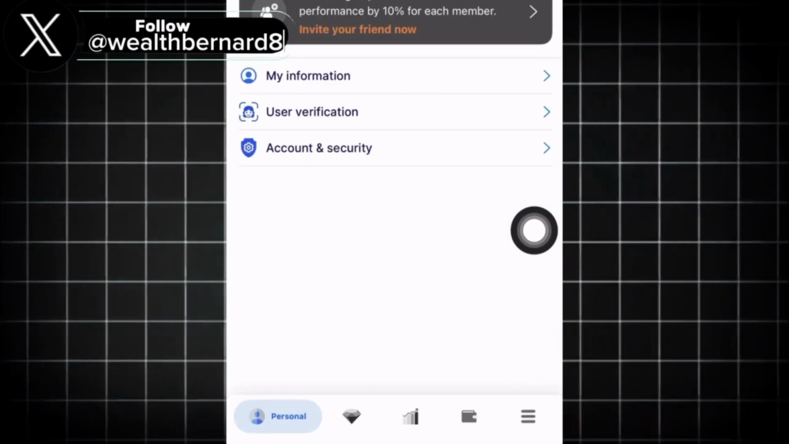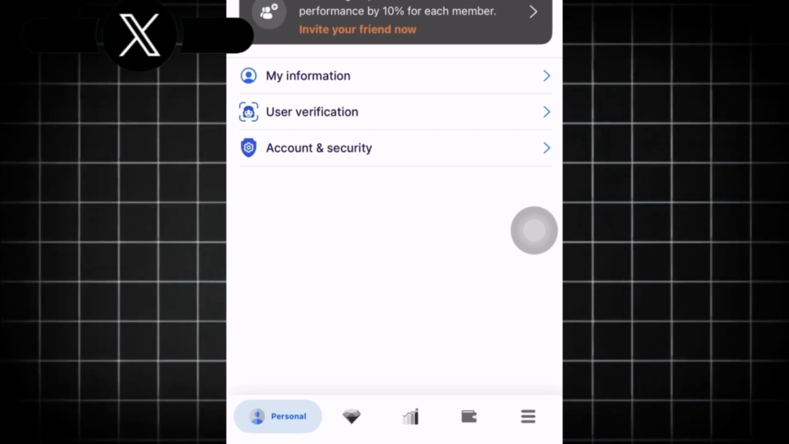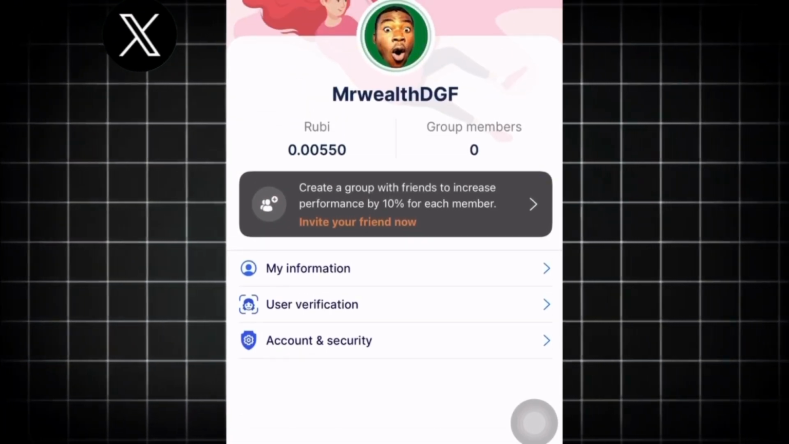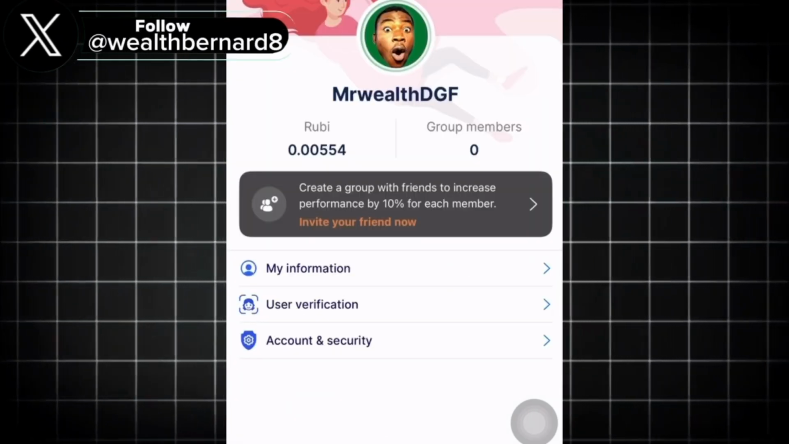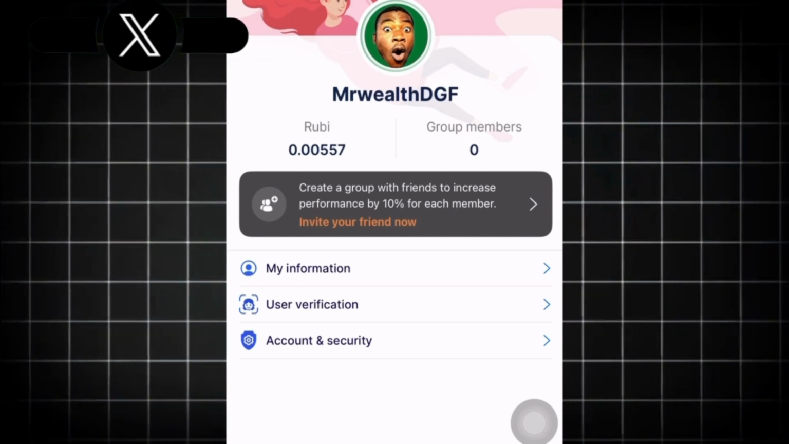So the next thing you want to do is to invite friends, and inviting friends is another way of getting more points. The friends you invite must be active, not just coming to the account or just signing up. They must be active so you too can earn more points.